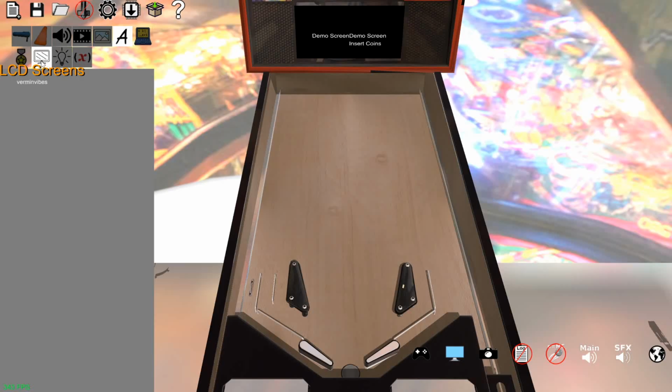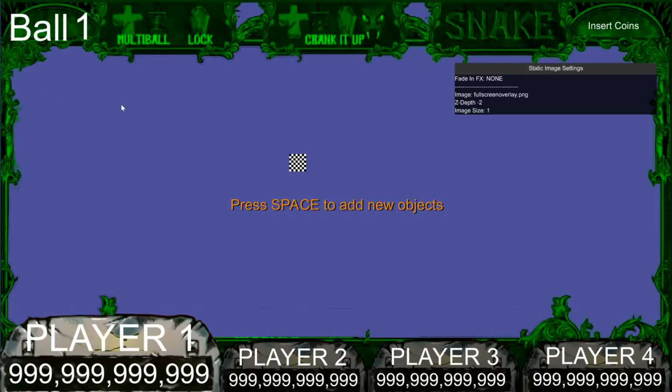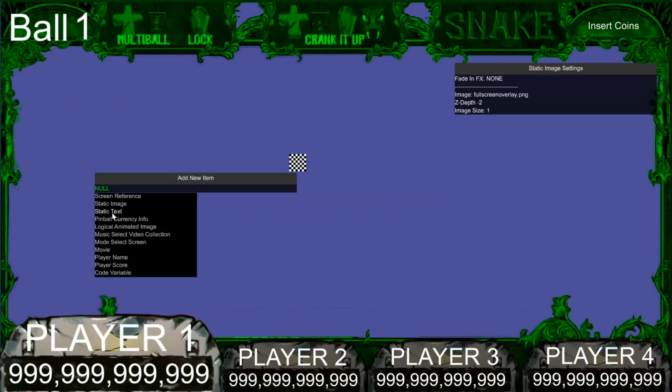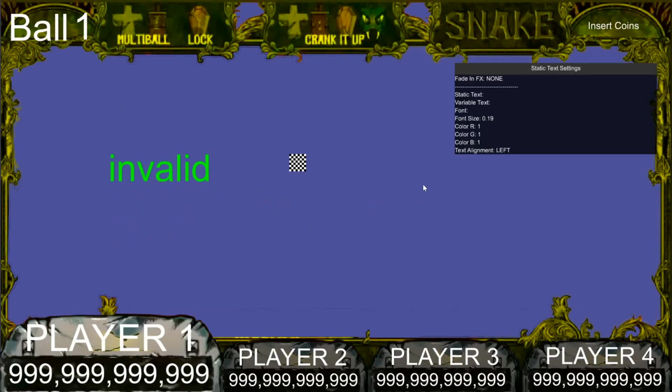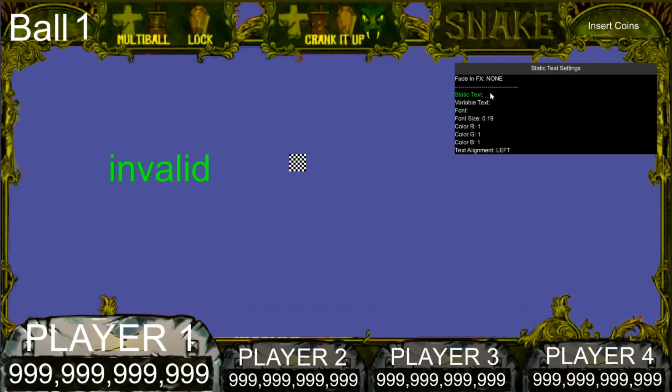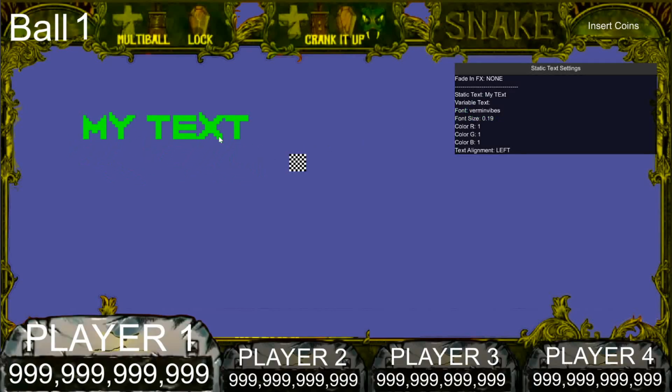It's properly loaded. So go to the LCD screens, just go to the gameplay screen somewhere, press space. I can add some static text. You see it says invalid. I can just say like my text, change it, whatever. And the font down here, you just type V, hit down on the arrow key. So it's Vermin Vibes now. So that's the new font.